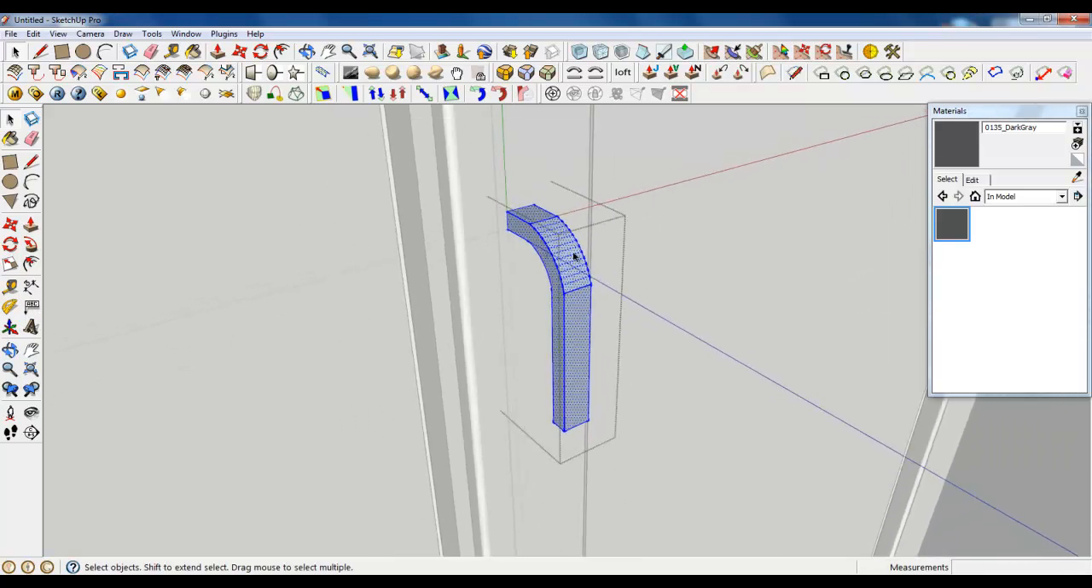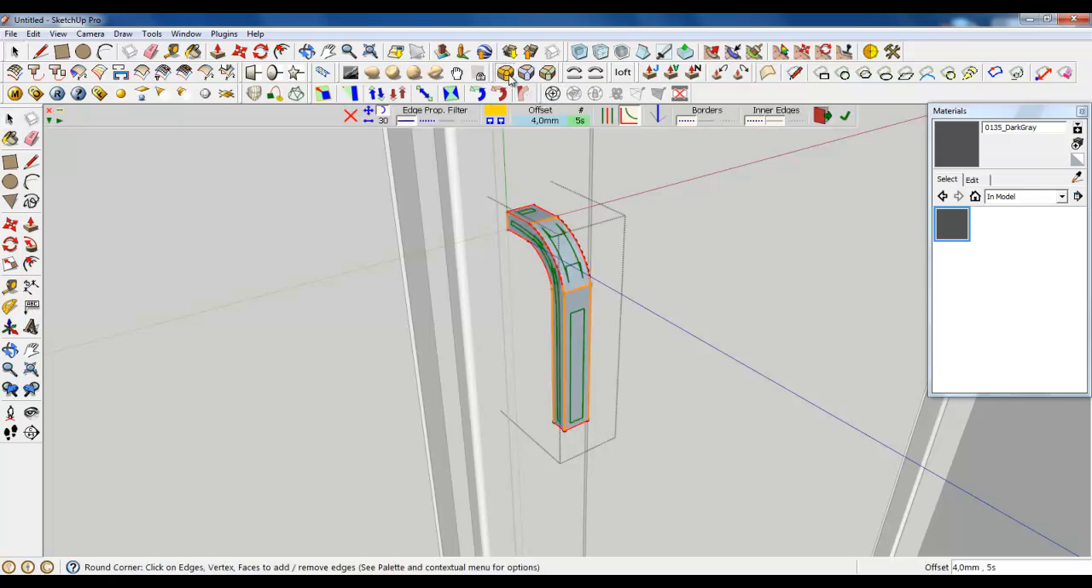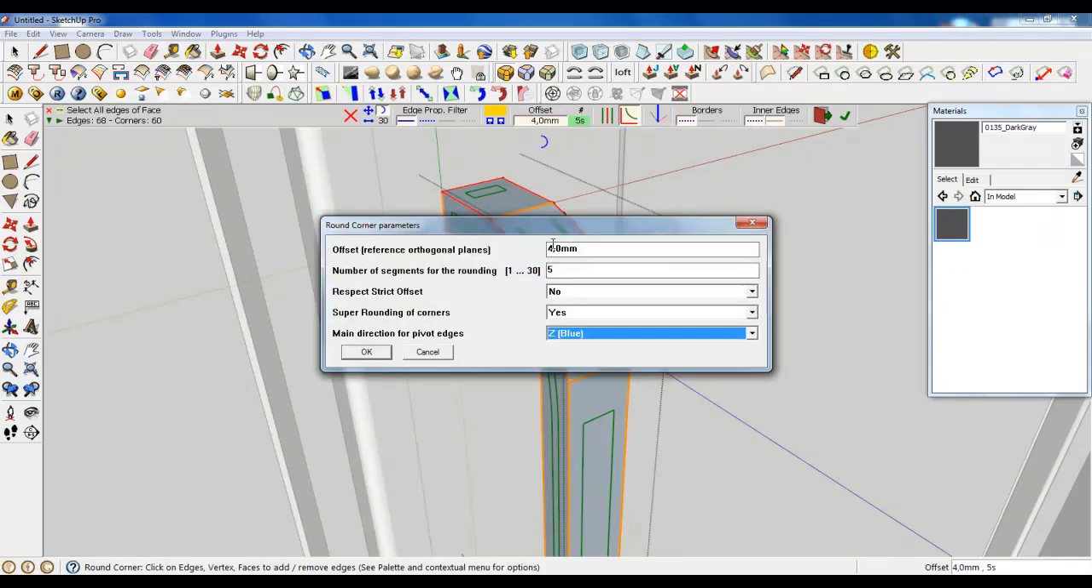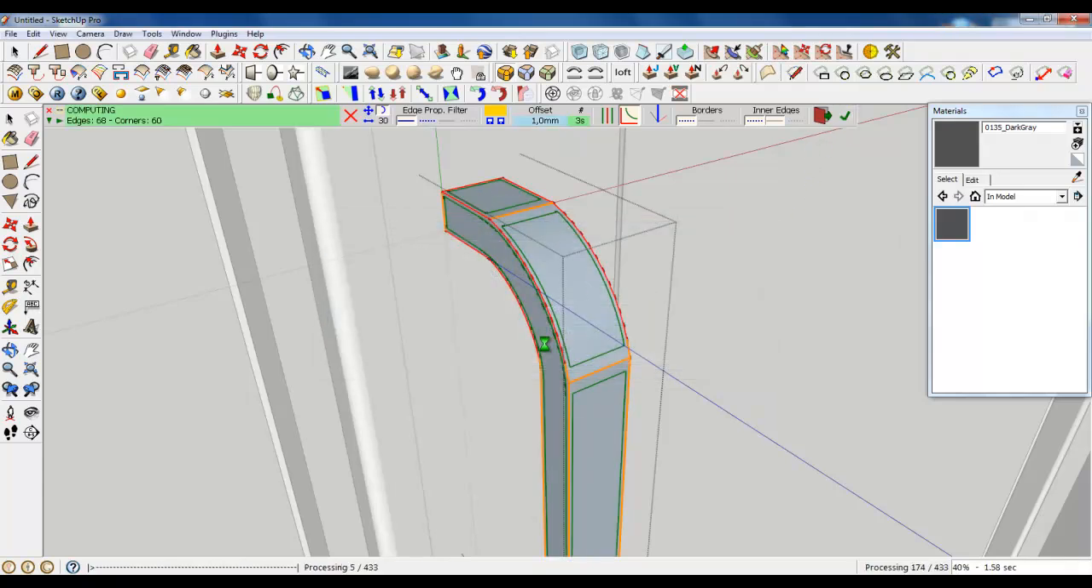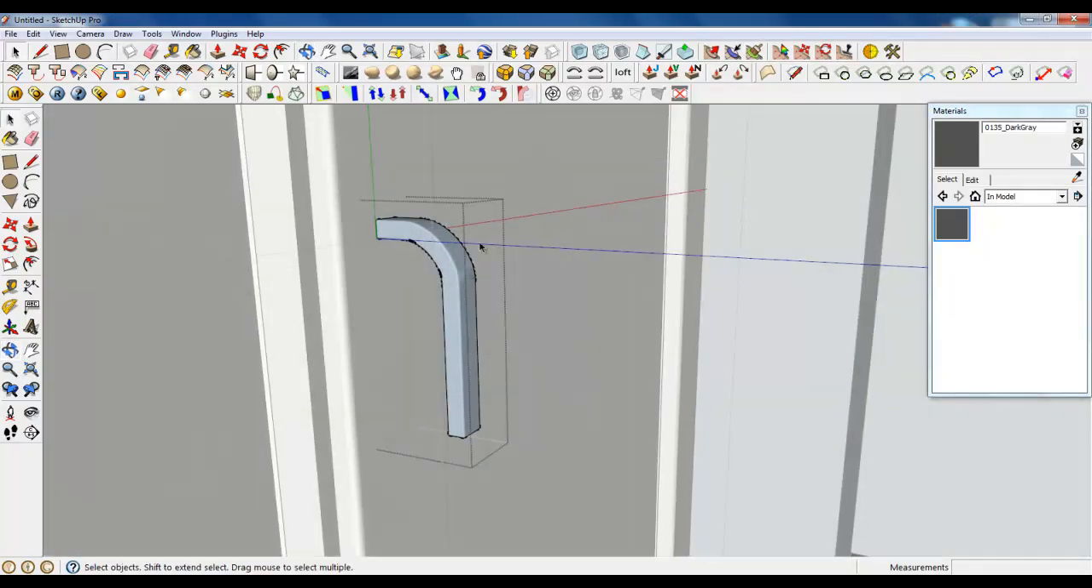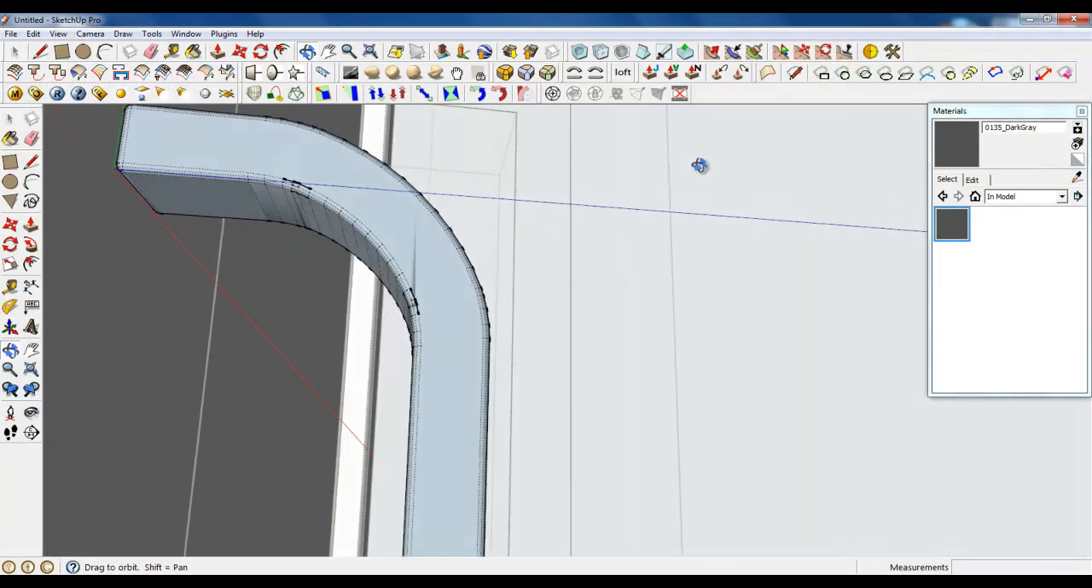Now, to make it more realistic in renderings, select everything by clicking three times or making this selection and use your round corners in 3D. Well, there are some artifacts because of this amount, so let's type in 1 and 3 segments, click OK and calculate. It's a little bit longer because there are more edges. Well, it is done and the handle looks pretty good. You can see now.